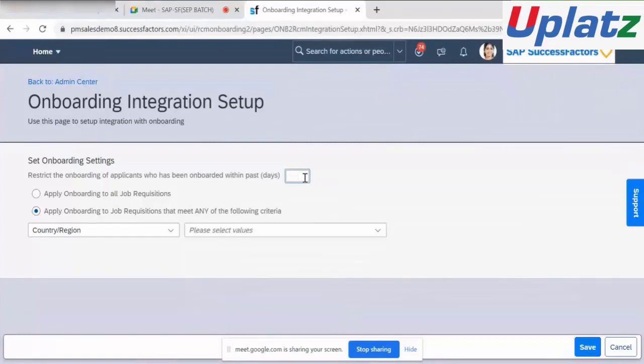Generally we will keep this as 0 unless your customers ask for a restriction on candidates applying continuously within 3 months or 6 months. You need to ask your customers, please let me know for how many months I have to restrict the candidate from applying for the second time. So we have to use this.